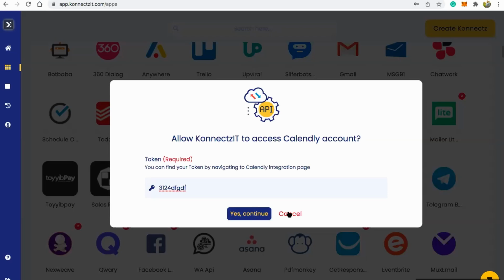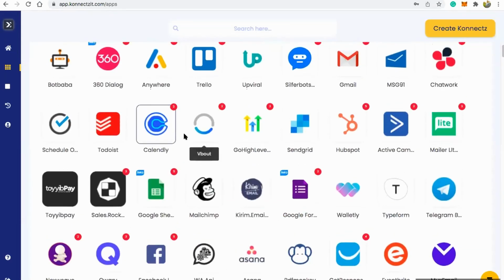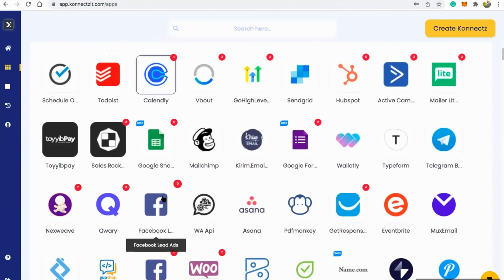And the second type of authorization is apps like Facebook or Google or any apps. Basically it redirects you to the app's page, and it also asks for permission for KonnectzIT to access your account. You have to give KonnectzIT permission by logging into your account. So these are OAuth based authorization, which you can see.